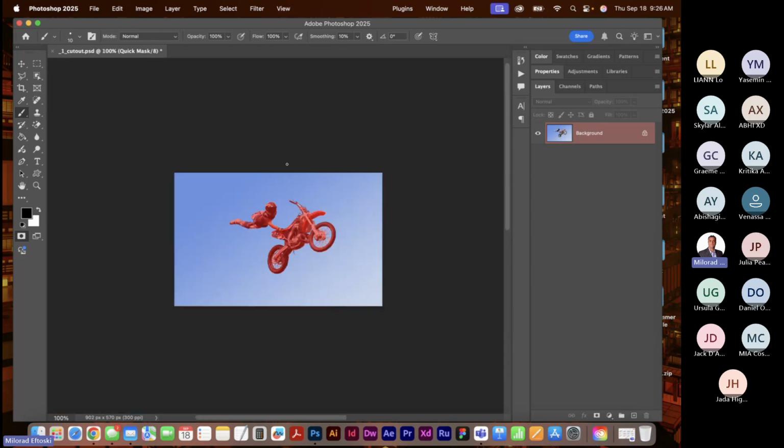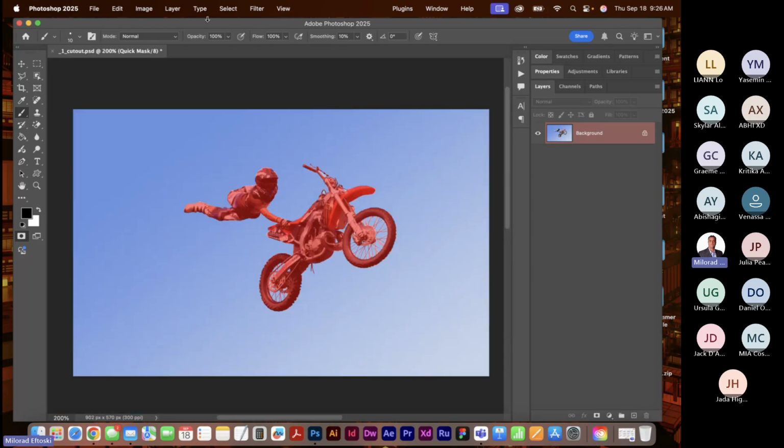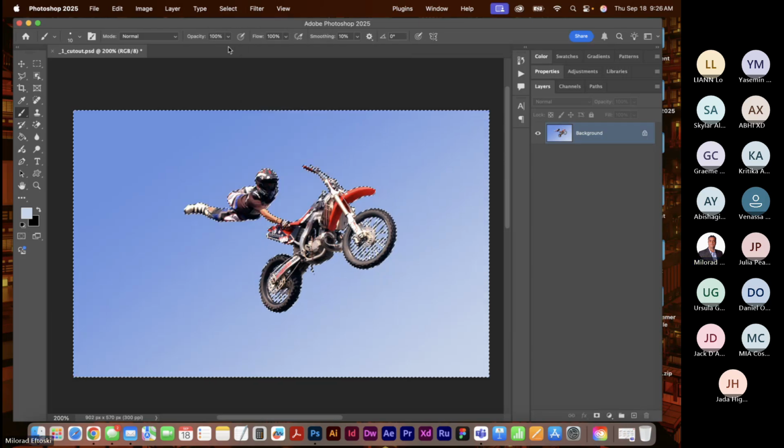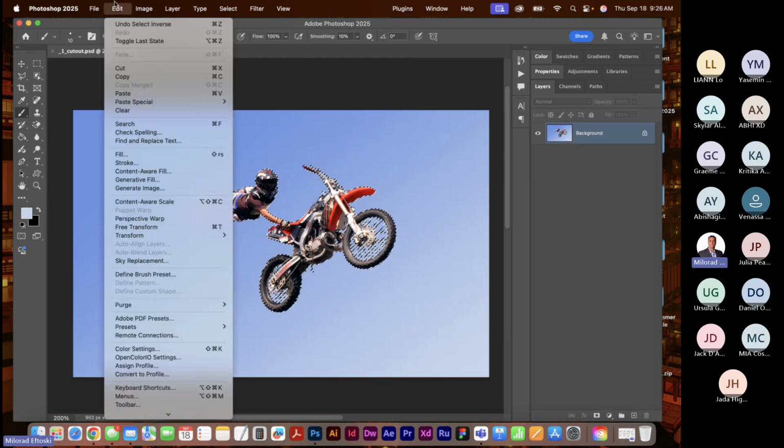So once you have it like this, then you press Q. By the way, when I'm pressing Q, it's over here, this little button. Standard mode, quick mask mode. So now you go back to normal, regular mode, and you select inverse, and you select our subject, right? The bike and the person. Then we copy that selection. I like to use Control C, or if you're using a Mac, it's Command C.